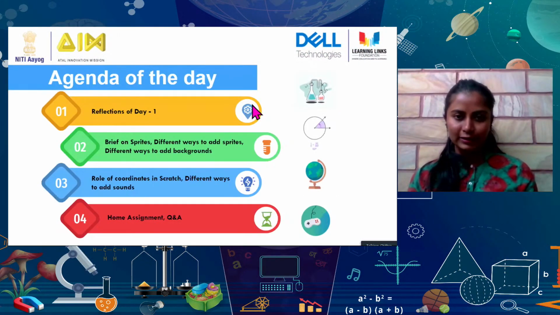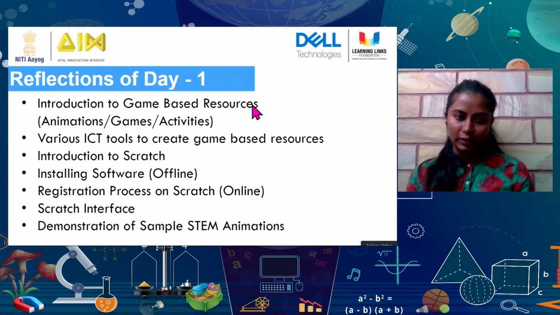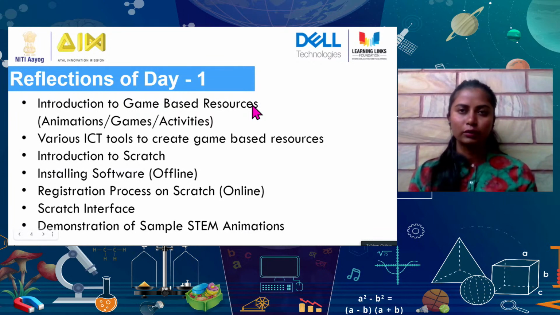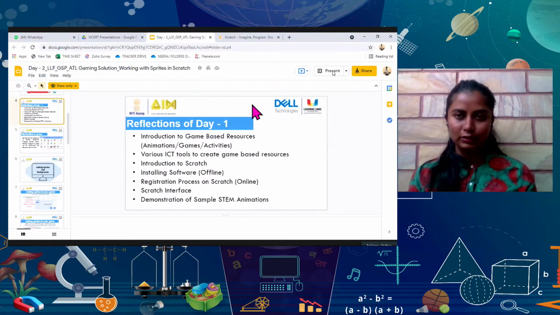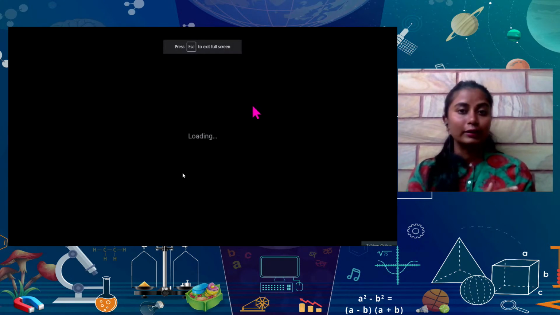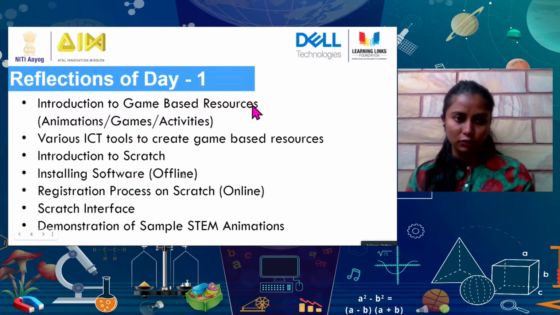In yesterday's class, what did we learn? That is the first thing that we'll be seeing in today's agenda, and also how to include sprites, how to create sounds using them, and create little animations, etc. are the things which we'll be seeing and explained by Neeraj today.